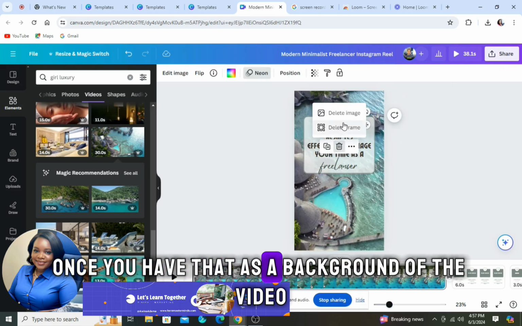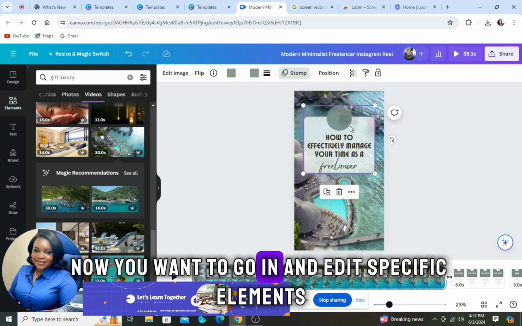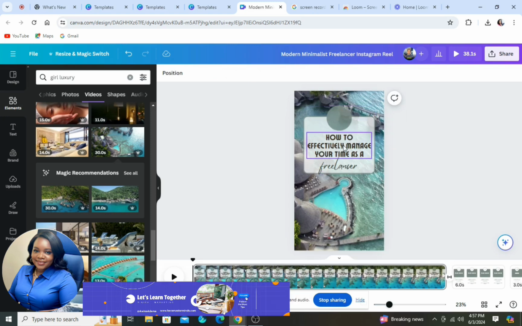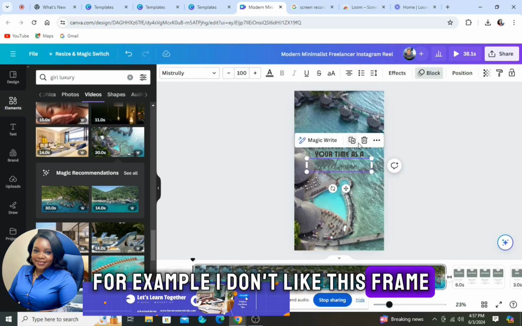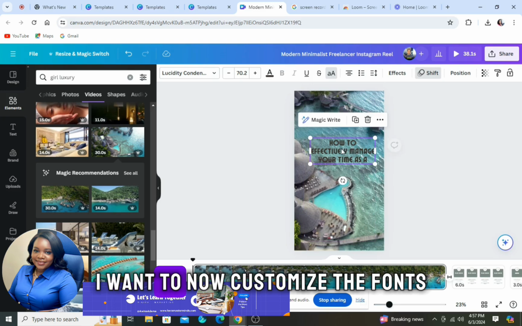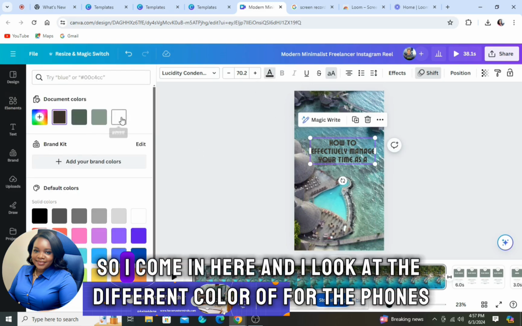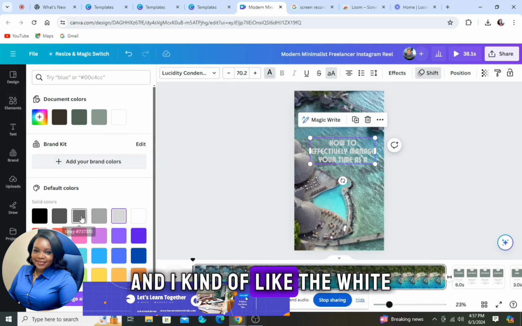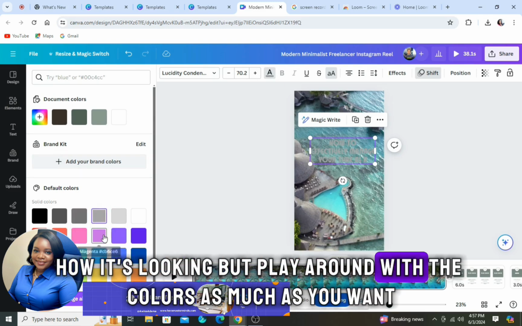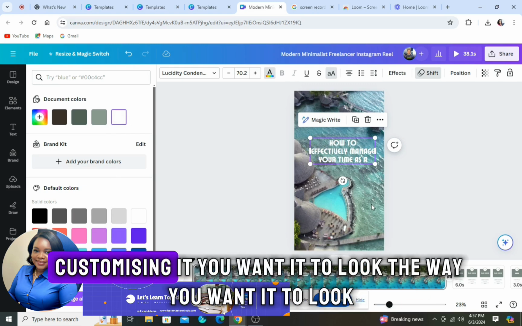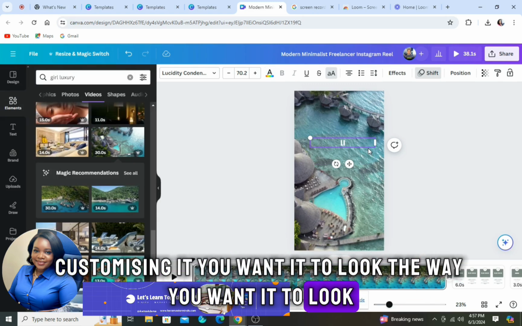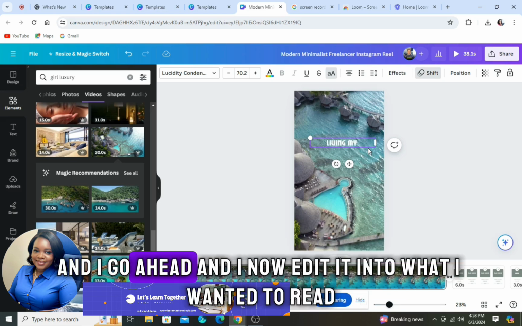Once you have that as the background of the video, now you want to go in and edit specific elements. You first start by deleting the elements that you don't like. For example, I don't like this frame, so I delete it, I take it away. I want to now customize the fonts, so I come in here and I look at the different color for the fonts, and I kind of like the white how it's looking, but play around with the colors as much as you want, because remember, it's your video, you're customizing it, you want it to look the way you want it to look. For me, I really like this white, and I go ahead and I now edit it into what I want it to read.